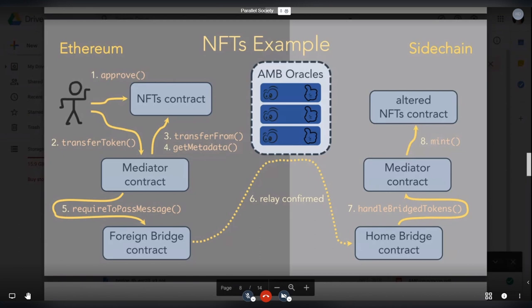Definitely, this is an altered NFT contract. So if we're talking about standard CryptoKitties, it means that we need to provide minting of new CryptoKitties, and this functionality doesn't exist in the original CryptoKitty contracts. And that's why, for example, if you would like to work with CryptoKitties, we need to alter this contract and deploy another version of this contract to the sidechain. Okay, so as I said, this is a working scenario, and we tried to do this.